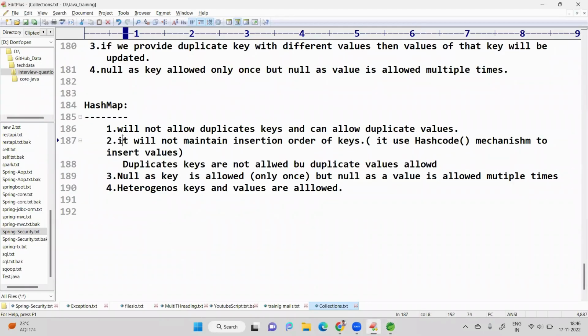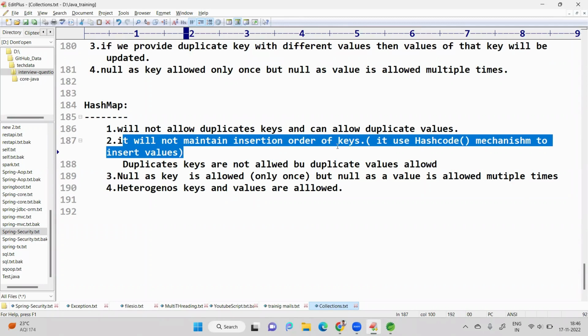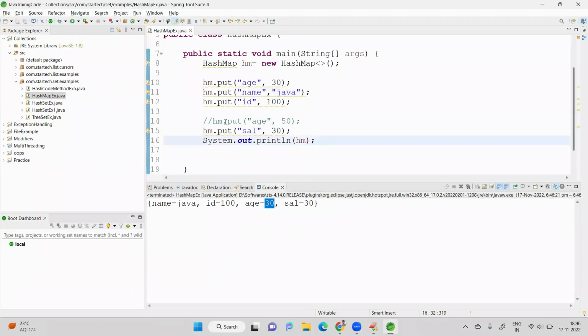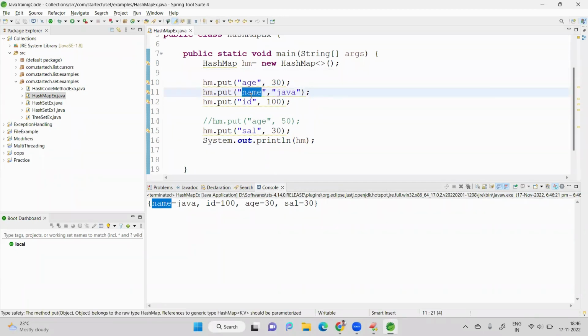The next point is that insertion order will not be maintained for the keys. You can see here, first I gave age, but age got the third position and name got the first position. That means insertion order is not maintained for keys, because internally it uses some hash code functionality to store the elements.